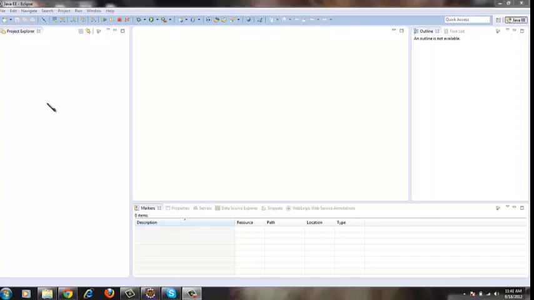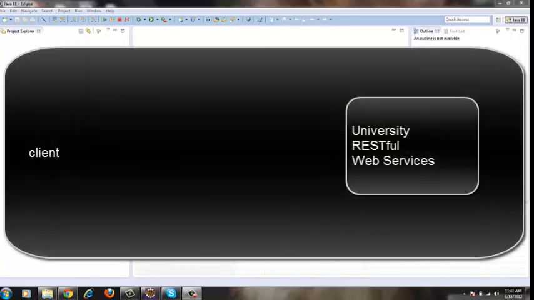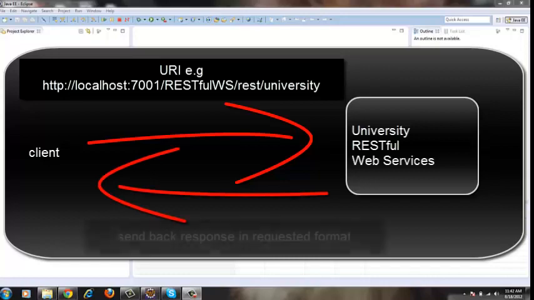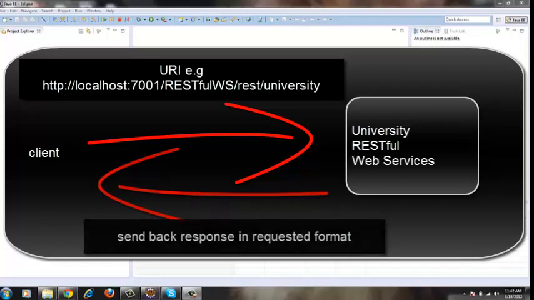This is what I am going to do. I will write a University RESTful web service. The client will access it using its URI. The client can request university information in different formats, for example HTML, plain text, etc. And the RESTful web service will send the response in the requested format to the client.